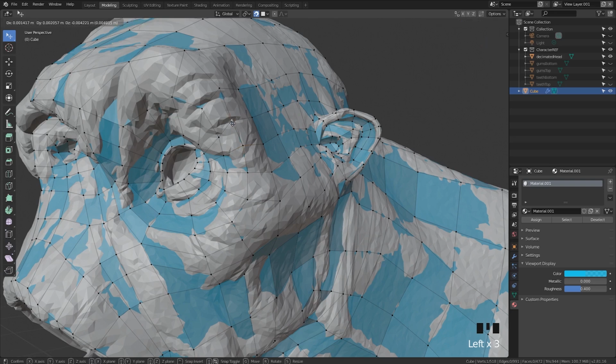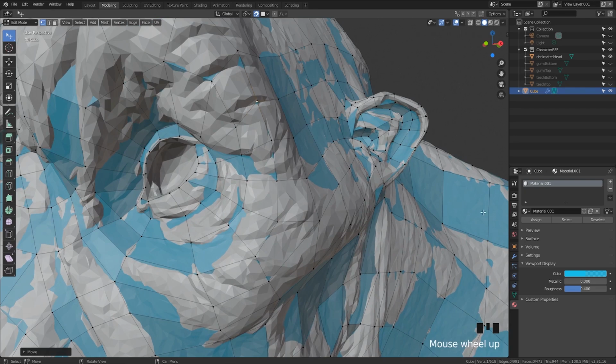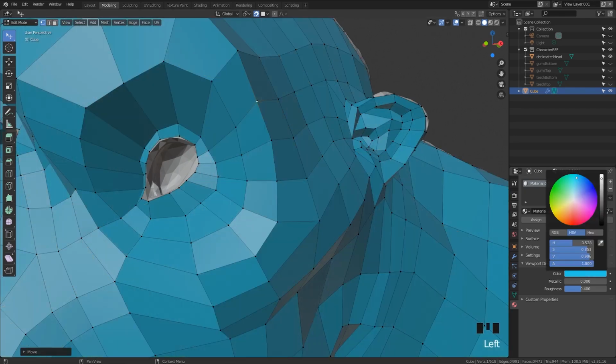And as you can see, just one vert at a time. Just take it easy, work slowly, and good things will come to you. Set the opacity all the way back again.